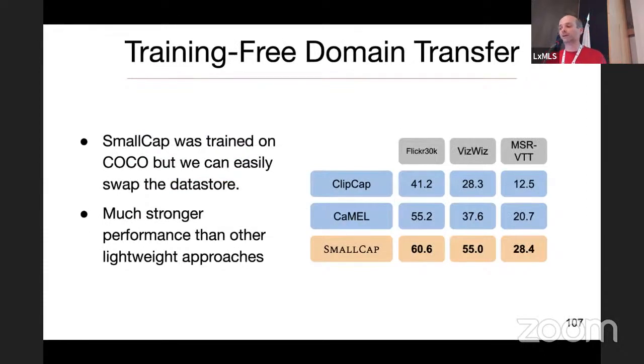Another thing that we can do is training-free domain transfer, which I think is a super nice idea. Our data store is just an object that exists on a hard disk. So we trained this model with COCO as the data store, but we could easily swap this for a different data store. If you know something about the domain of images that you want to work with, you might say, okay, I'm going to swap to maybe VizWiz, which is a dataset of images for visually impaired people who want to ask questions about images.